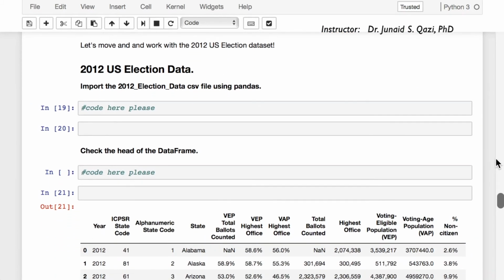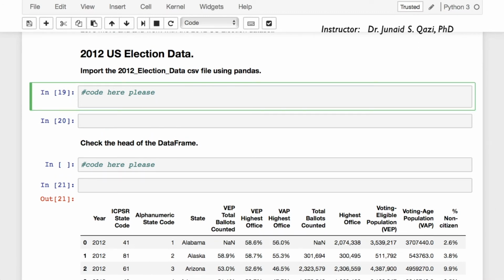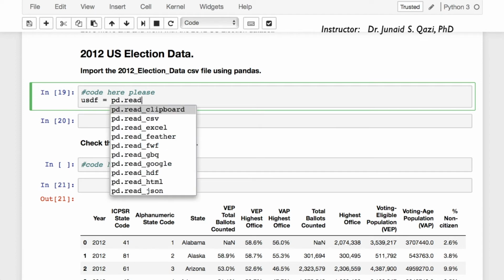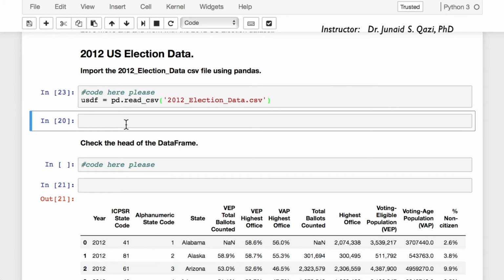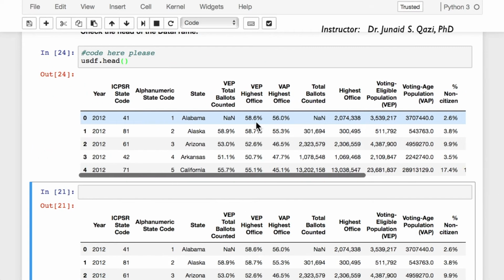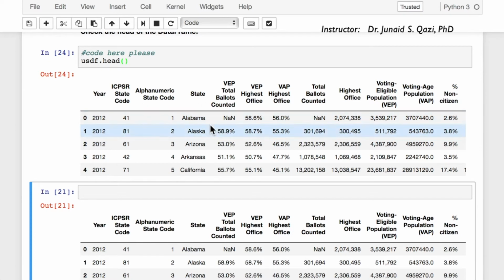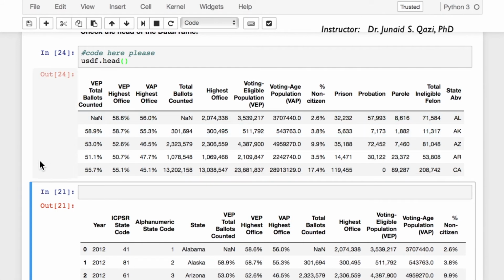For the US election data, import the dataset first. Let's move on and import the dataset. USDF equals pd.read CSV and pass in the file name. If you have file in your working directory, you press tab and it will be auto-completed. Let's run this cell and move on to check the head of the data frame. USDF.head and run this cell. And here we have the head of the data frame. Year, state, and so on, voting eligible population, and a couple of other columns.